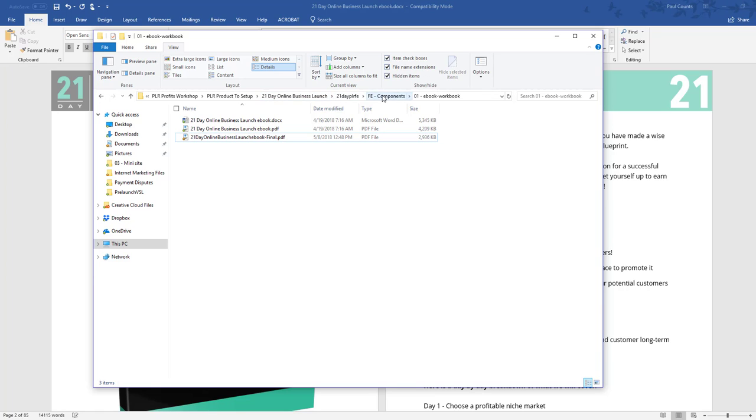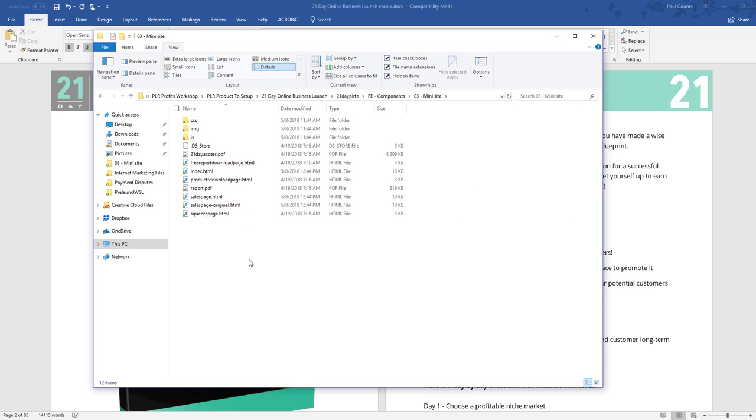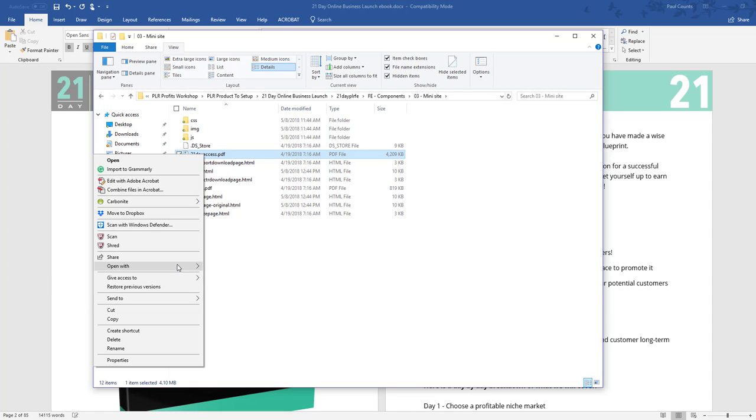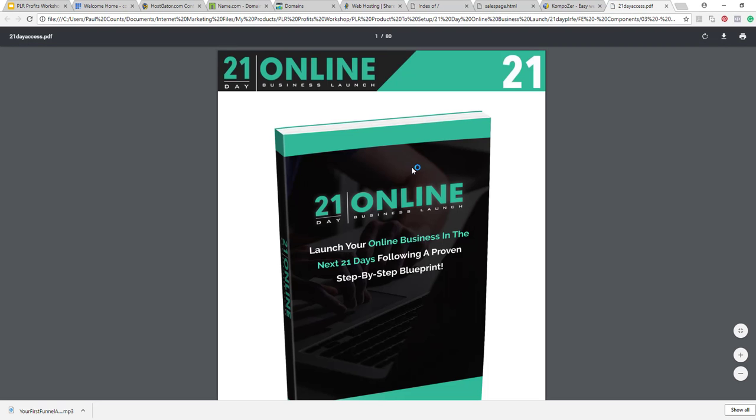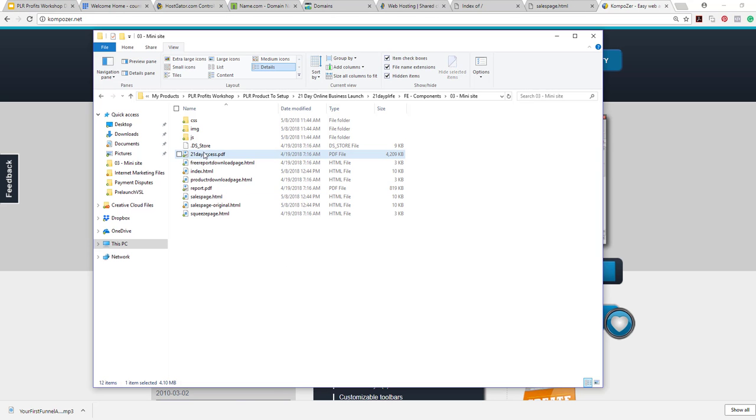Now we're going to go back over here. We've got our PDF. We're not going to worry about the lead magnet. We've got our mini site here that we are covering, and the product download page is the next thing that we're going to focus on. Now let's see here, 21-day access. Let's load that up and see what they did here. Okay, so this is the product. They've got the product already ready to go, but if you wanted to go in and make edits, you could.